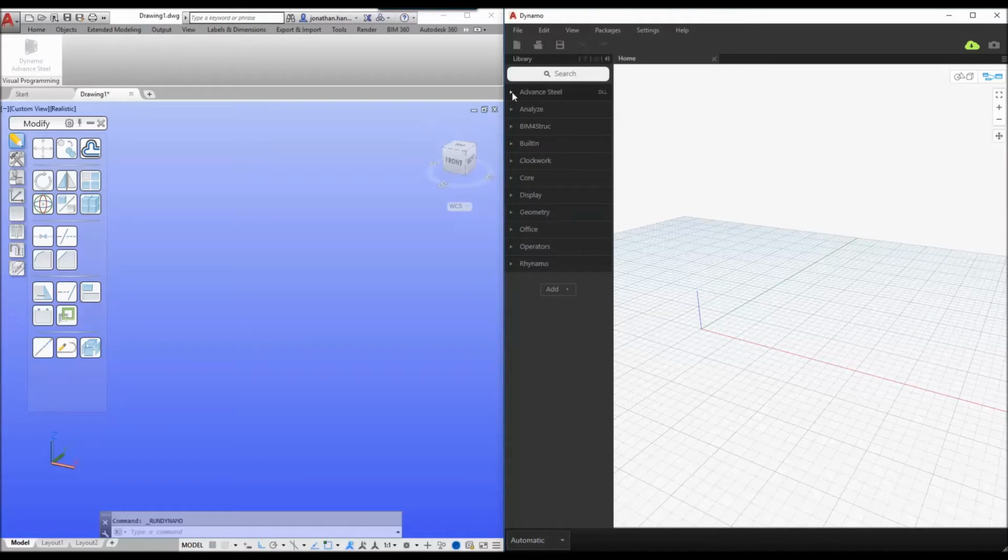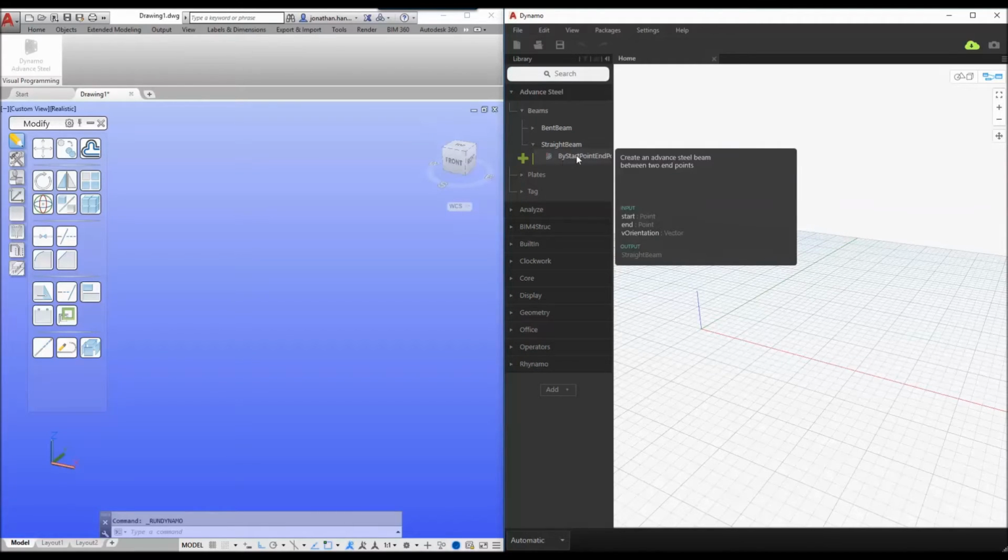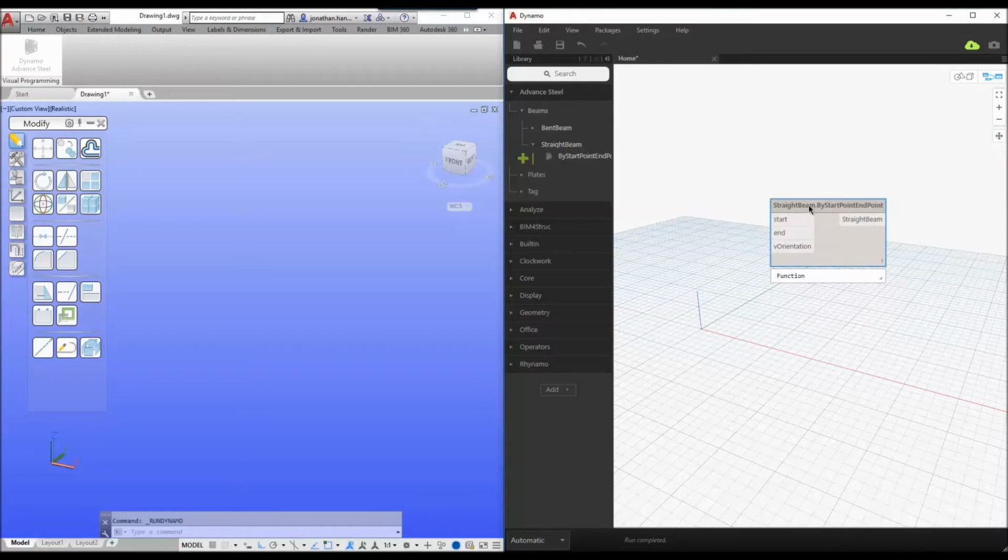You'll notice that when you have Advanced Steel for Dynamo, you have the Advanced Steel attributes that we can add into it. And if we look under beams, we've got two types, and in this case we've got a straight beam. Within Dynamo I simply left click, expand it, and place the asset into the drawing. You'll notice that this is the straight beam by start point and end point. So to define the beam, what I need is a start point, an end point, and a vector orientation.